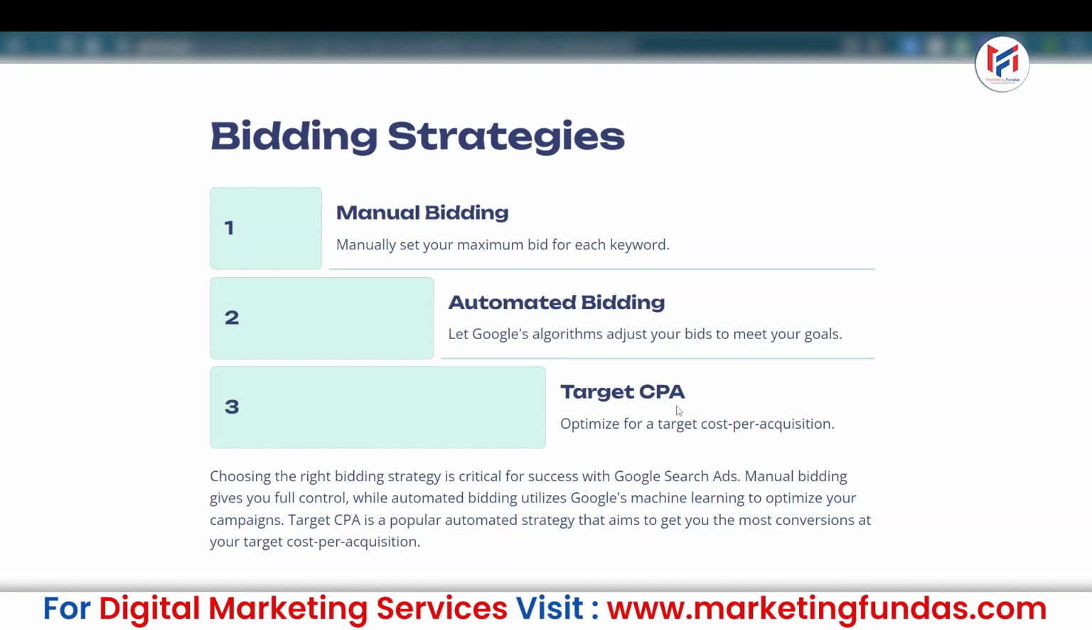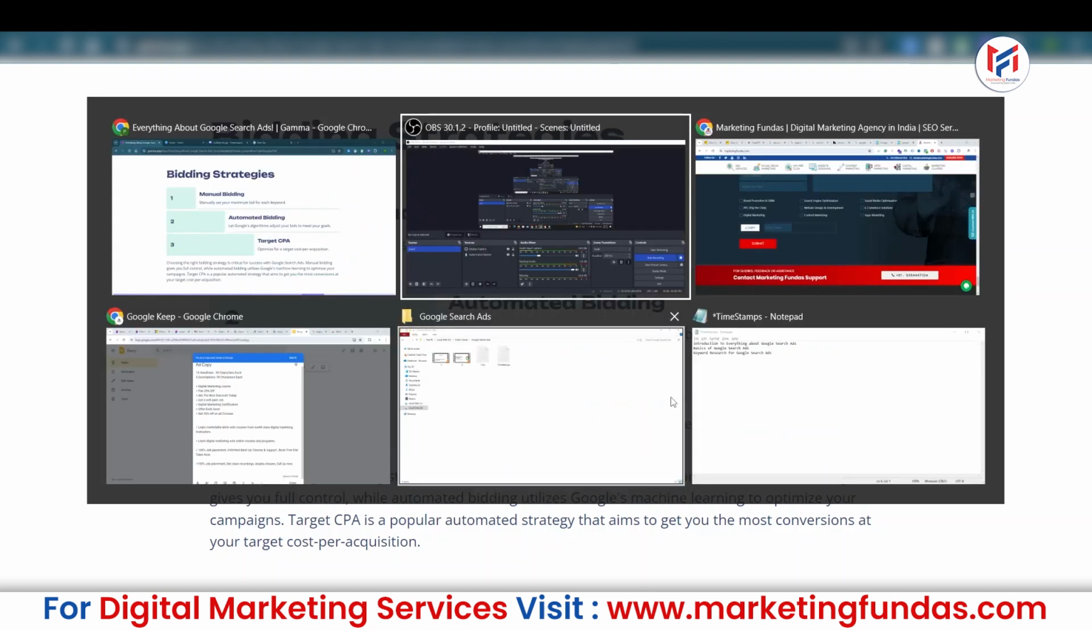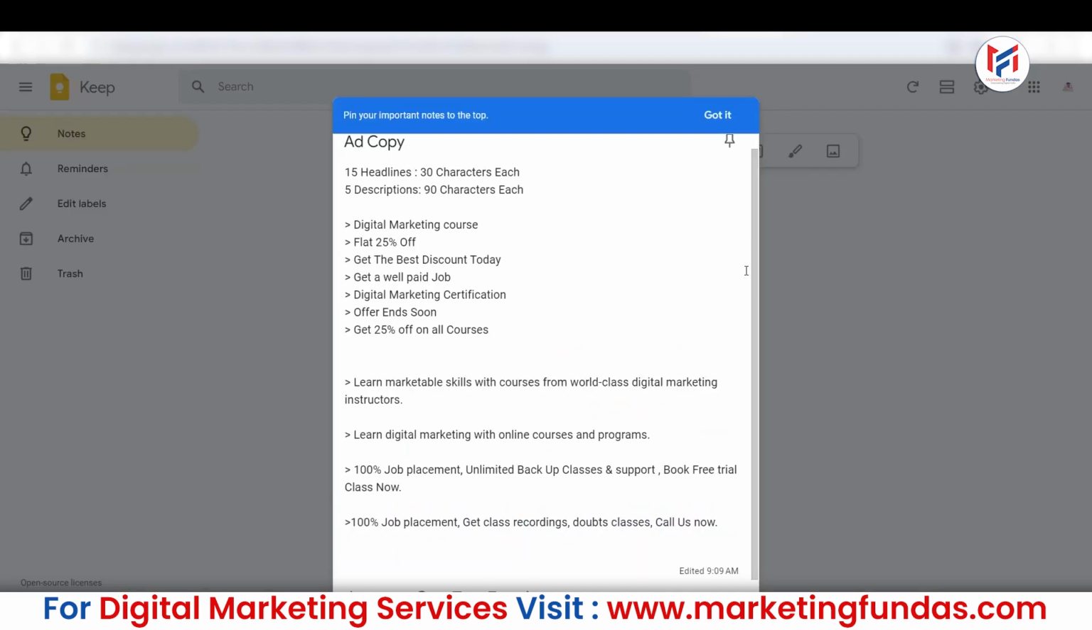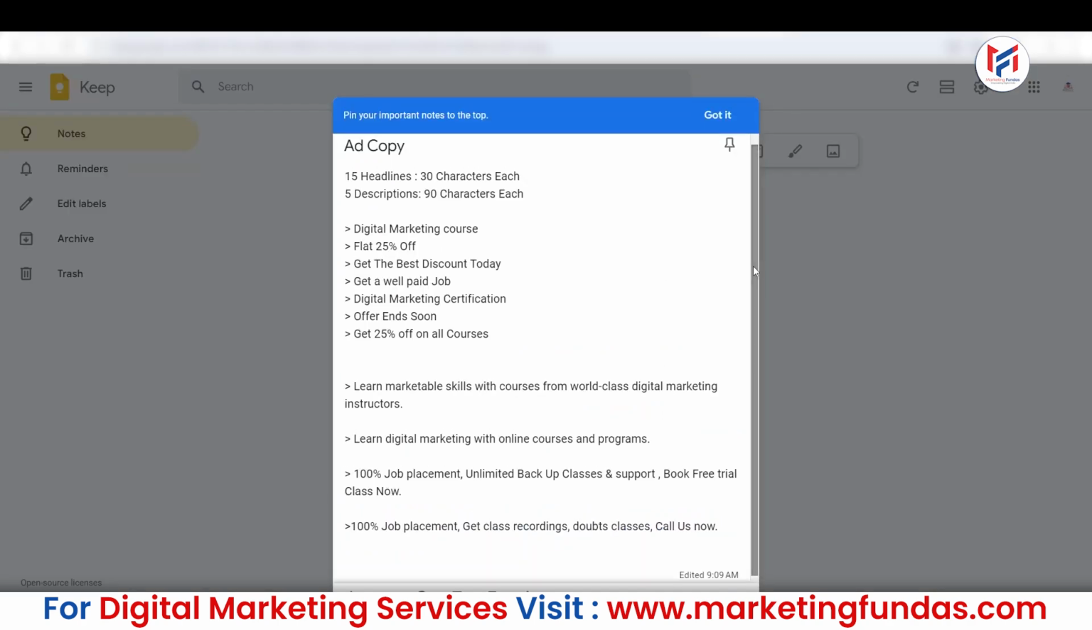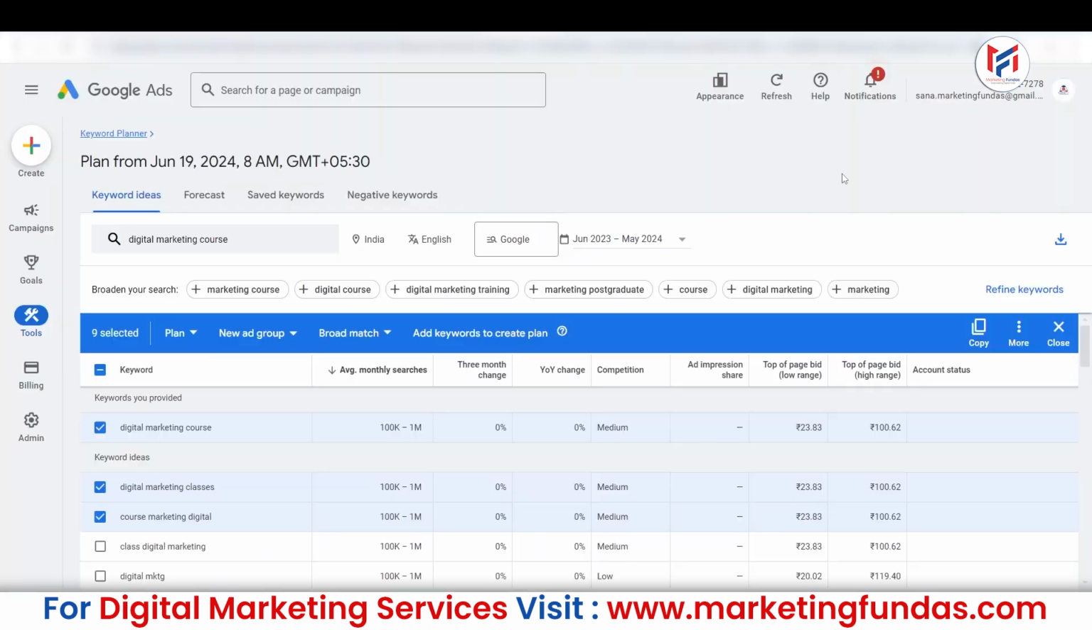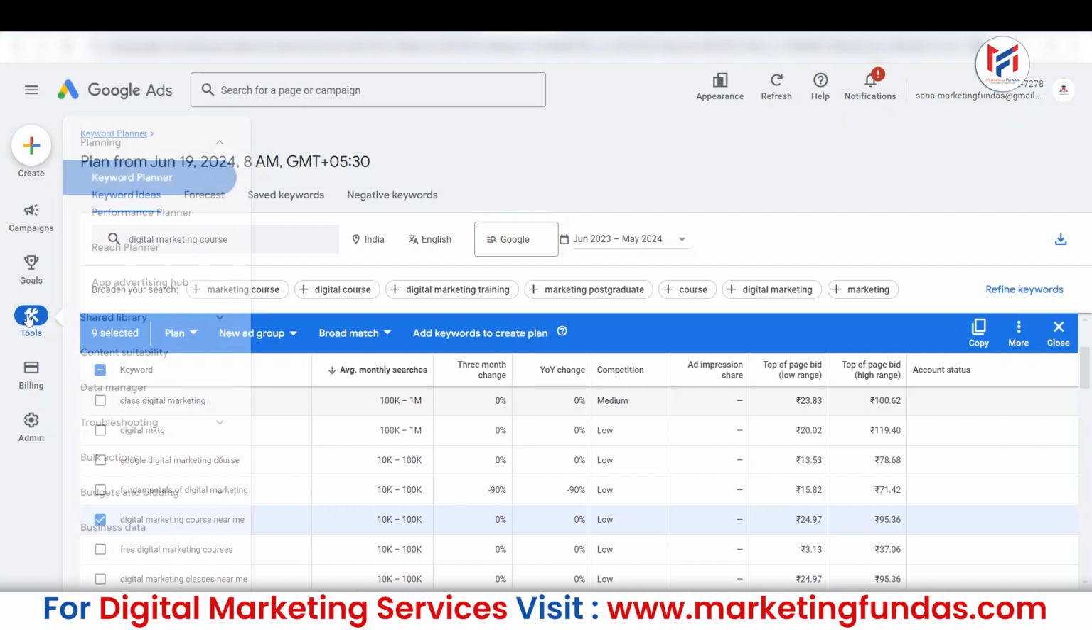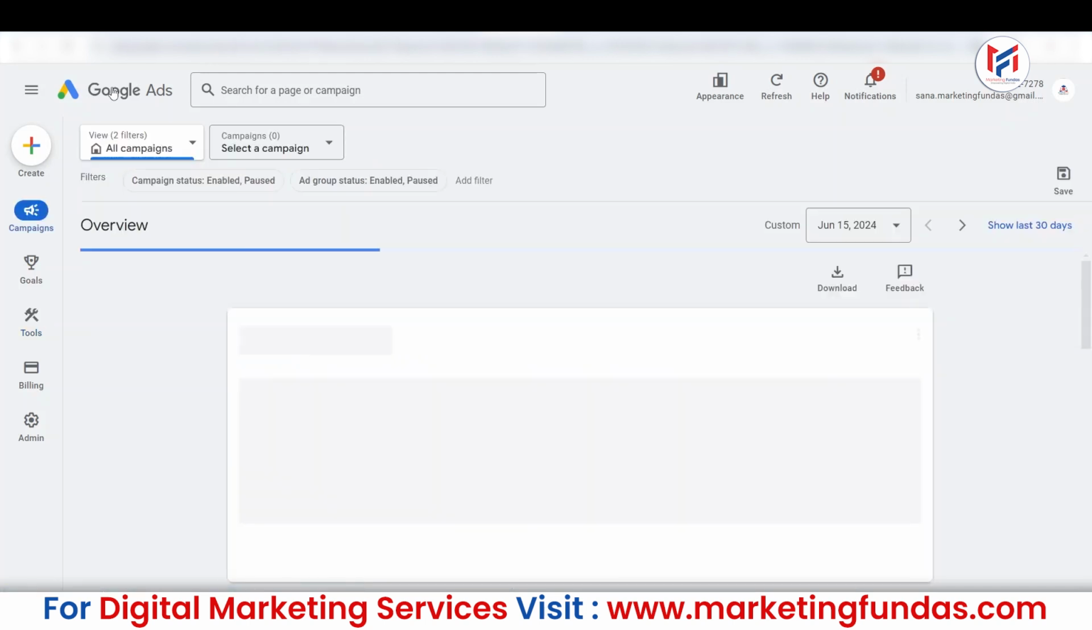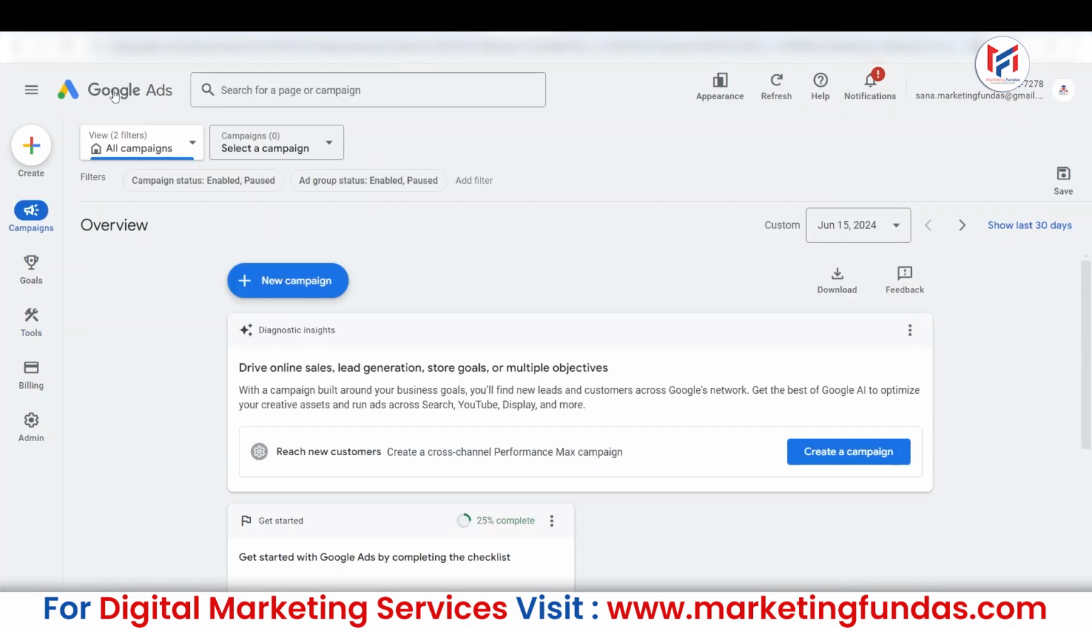Now let's create one complete search ad campaign, and let's understand how we can use these bidding strategies, our ad copy, and the keywords, right? Let's go to Google. As you can see, right now I'm on my Google Ads. Earlier I was researching the keywords. You can simply click on this Google Ads icon to land on the home screen. This account is completely new.